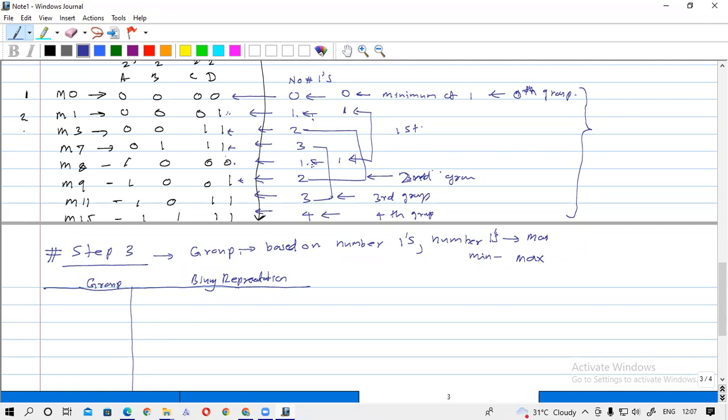And here you have 3 ones, and here also you have 3 ones. Here also 3 ones. So that will be your next group. And here you have 4 ones, 1, 1, 1, 1, so that will be your fourth group. I hope you are clear.